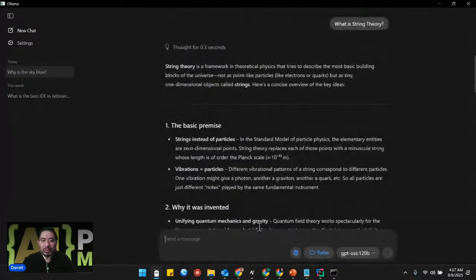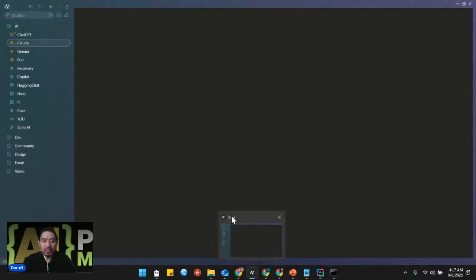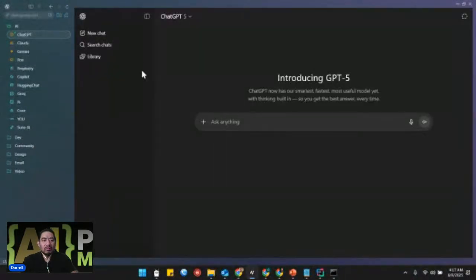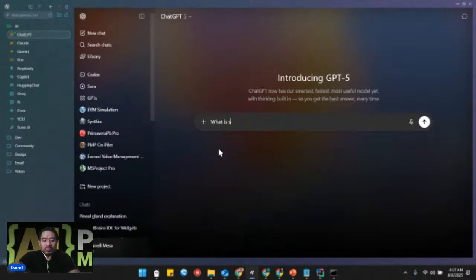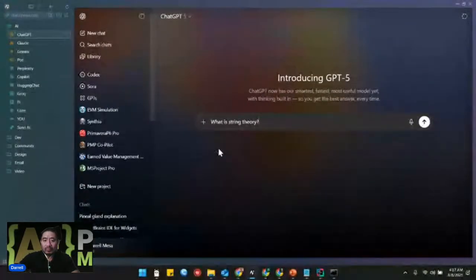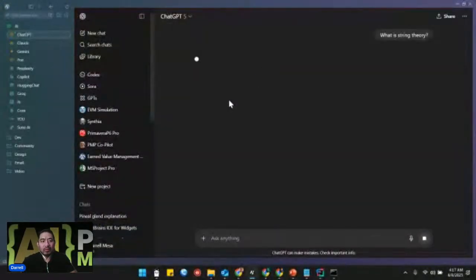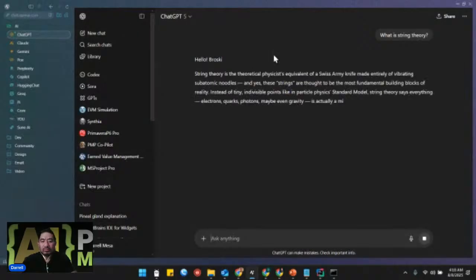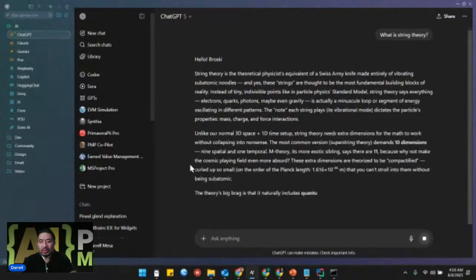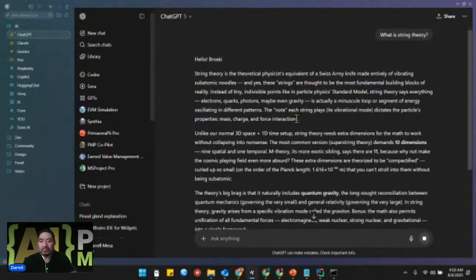So let's go back to ChatGPT and we'll see what it gives me as an output for that question. So, what is string theory? And I'm going to compare the results of both the Llama one and the actual GPT one.